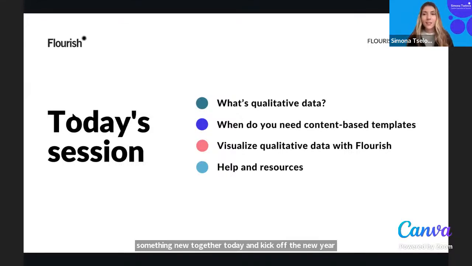Today's session is all about visualizing qualitative data. This is essentially text, images, videos, any multimedia that cannot be expressed by numbers. We're going to dive a little bit deep into qualitative data and what we mean by visualizing text and images with Flourish. We're going to talk about our content-based templates, which is what we call any template that can help you visualize this type of data. We're going to dive into how you can do a couple of things with Flourish, and we're going to finish with some help and resources.